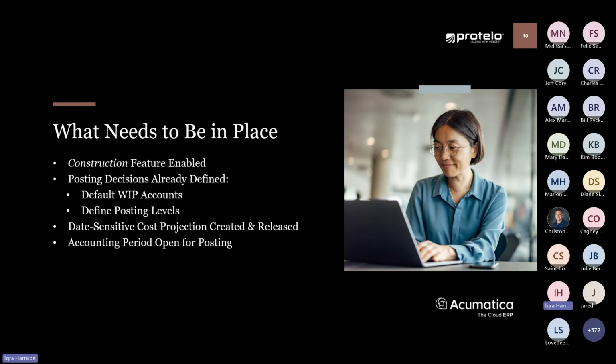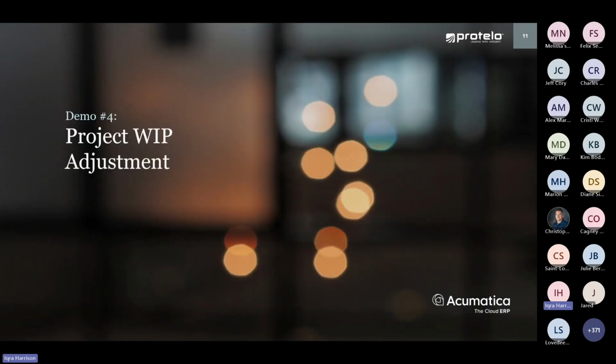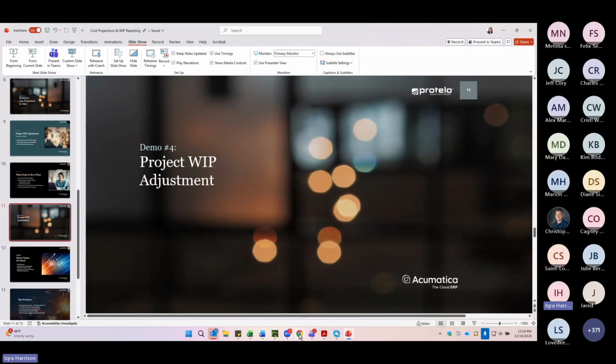One more tip: make sure the period in which you're going to do your reversing entry is also open, so that the reversing entry posts with no errors. All right, let's navigate back to Acumatica one last time to talk about the WIP adjustment.